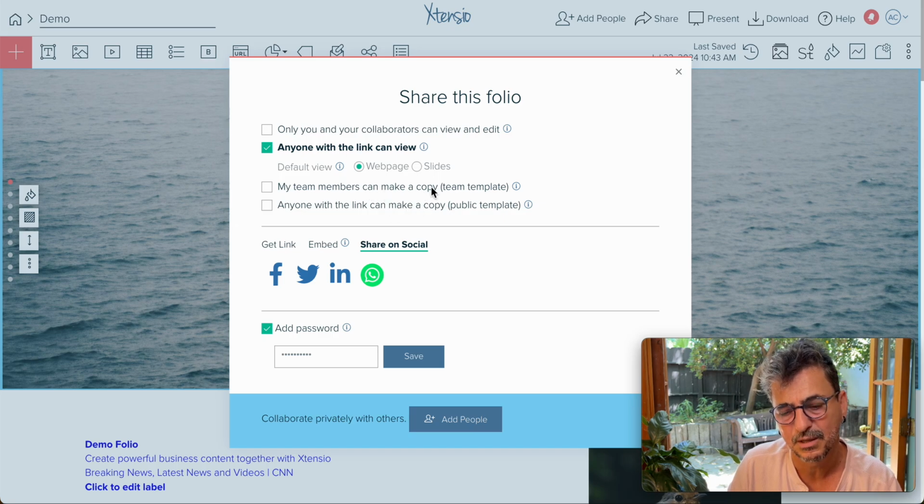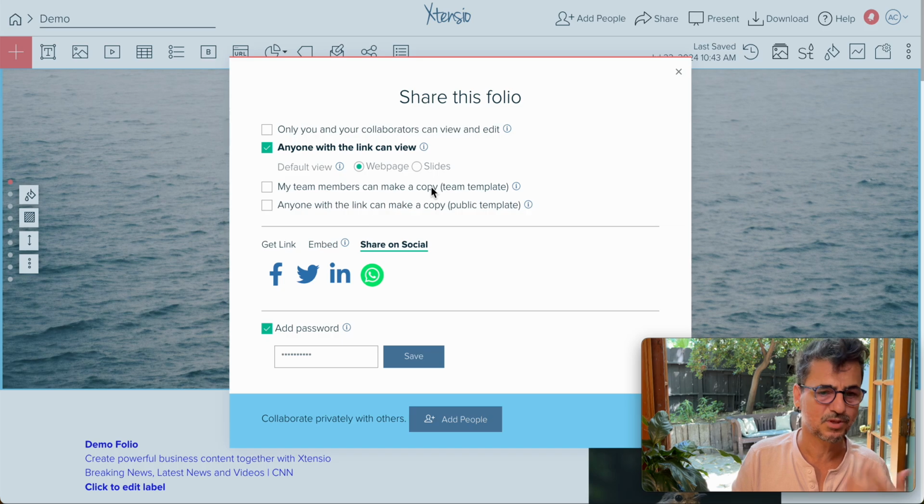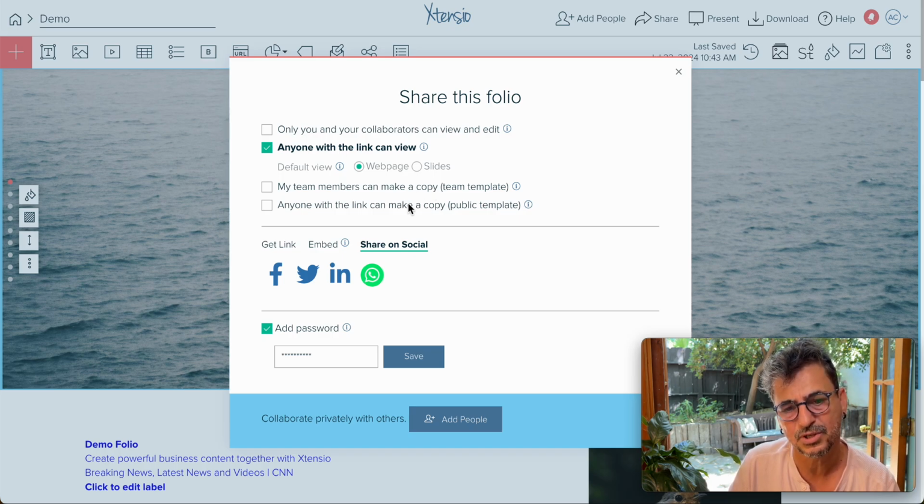We've seen this in other places as well, but you're able to save any Xtensio folio as a team template, which lets your team members and admins start new documents from the version that you just saved as a template. And finally, as I was mentioning at the beginning, you can publish this as a public template and let your users use it.